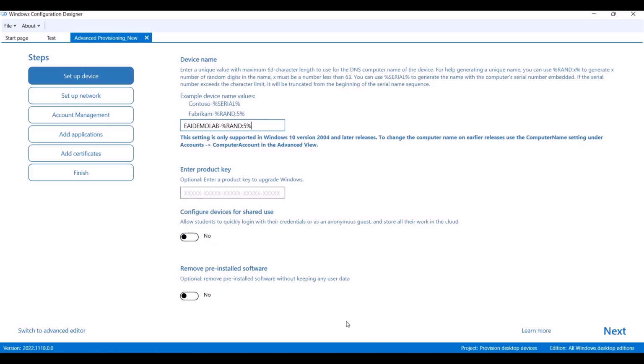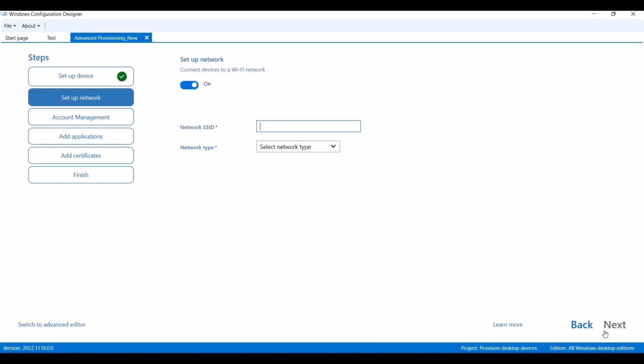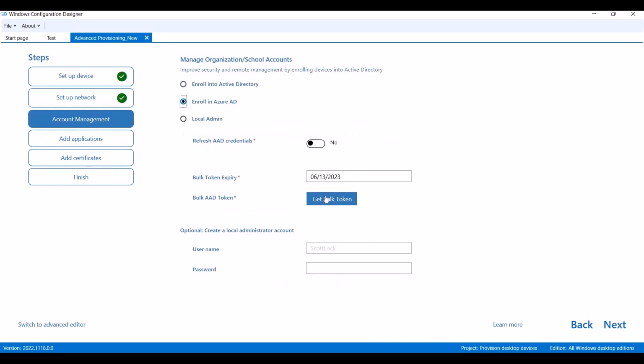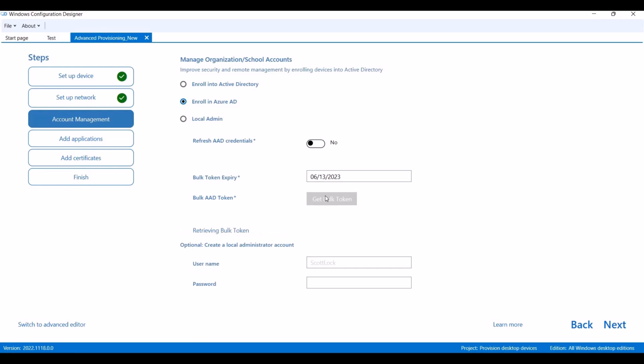I don't want any product key, nothing like that. We have already seen all these options, so I'll just skip through all of this because I just want to show you the main deal. I'm going to click on enroll in Active Directory, get the bulk token real quick, and then we are going to switch to the advanced editor.